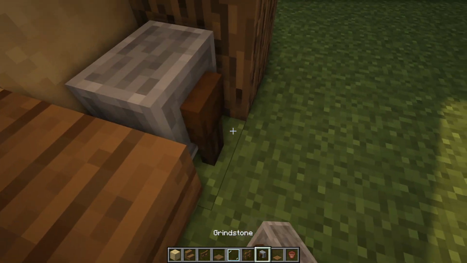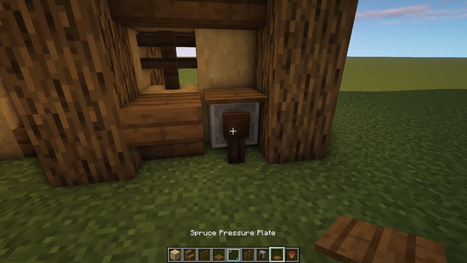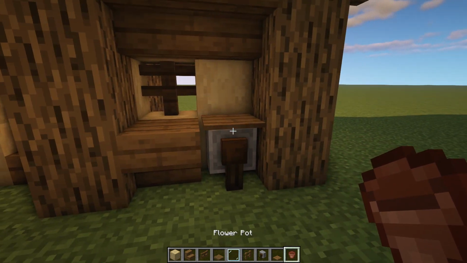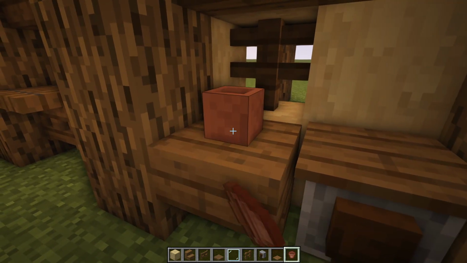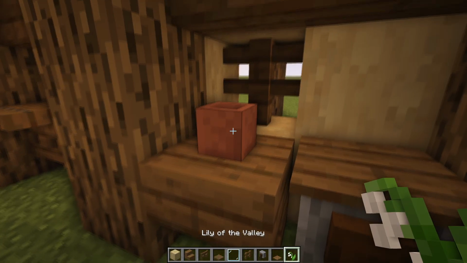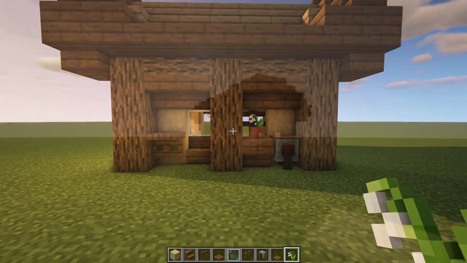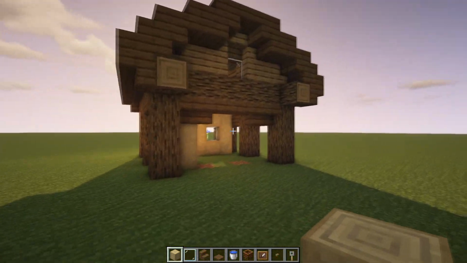and a grindstone with a pressure plate on top. Not too sure what that is meant to be. Gonna have to use your imagination for a lot of this stuff. Maybe some sort of wheelbarrow. A plant pot here with a flower of our choice inside. Nearly there, only 2 more sides left to do.